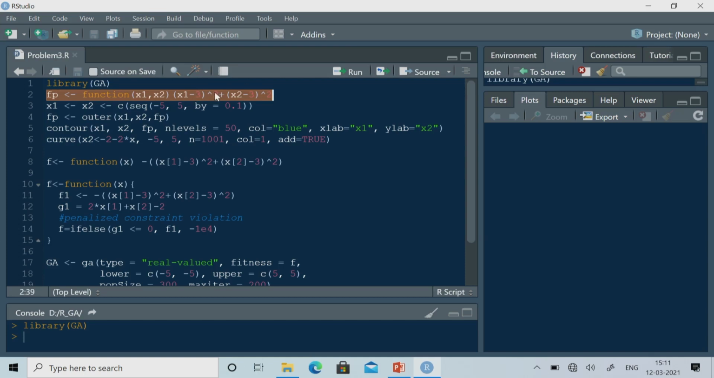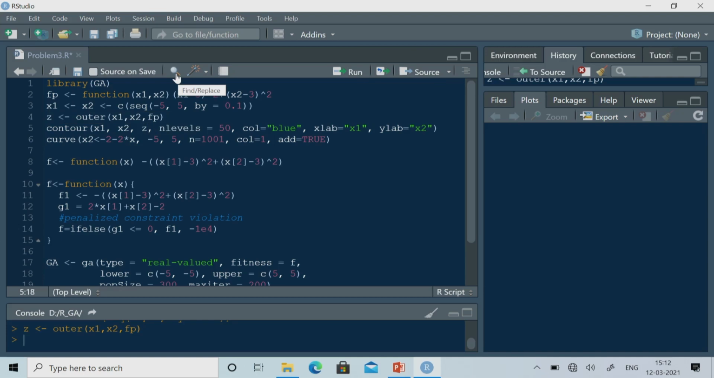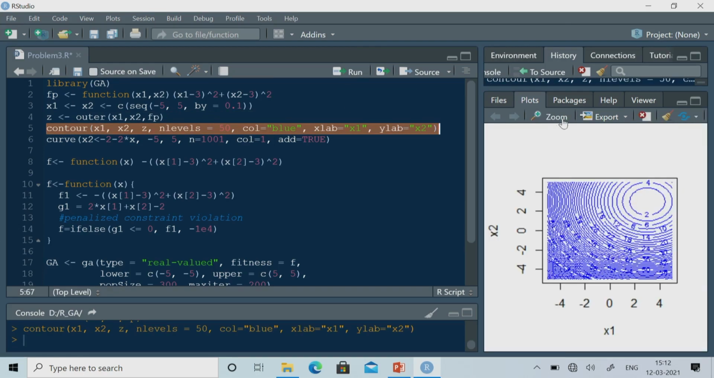That is x 1 minus 3 whole square plus x 2 minus 3 whole square. So, this is the objective function, and then I am generating values for x 1 and x 2, and let us write it as z again. I am using the outer function to calculate the values at different grid points, and this is the z I am putting, and this will give you the contour map. So, I am getting this contour map again.